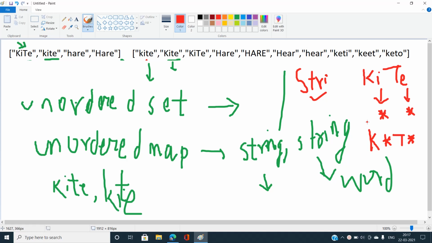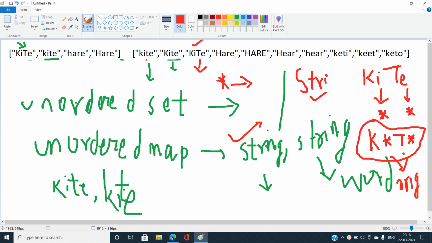So it's better to replace with an asterisk and then check, for a given query word, whether the entire query word, after replacing every vowel with an asterisk, is present in the word list or not. The word list is nothing but an unordered map of string comma string, which is my asterisk words if a vowel is present, mapped to the original word. If this is present, then I'm going to return the first occurrence of this.